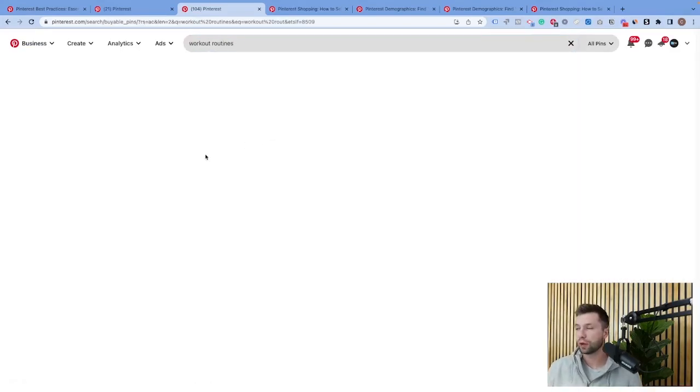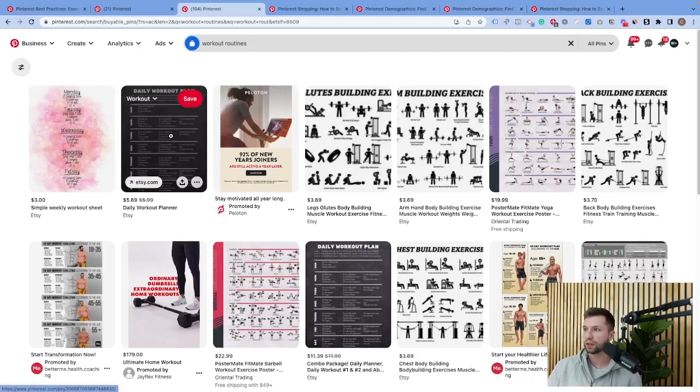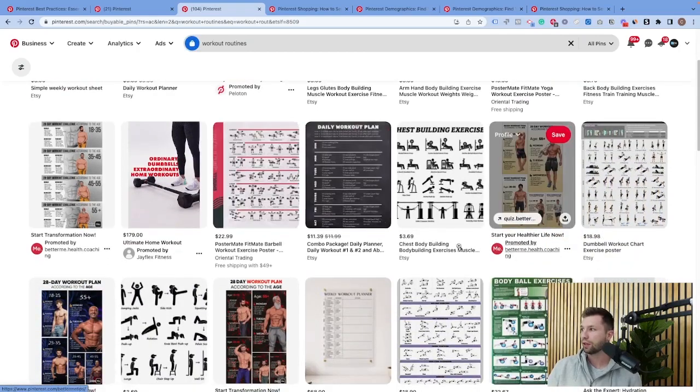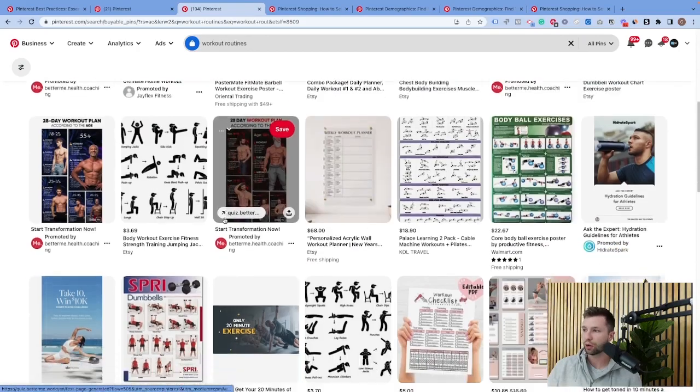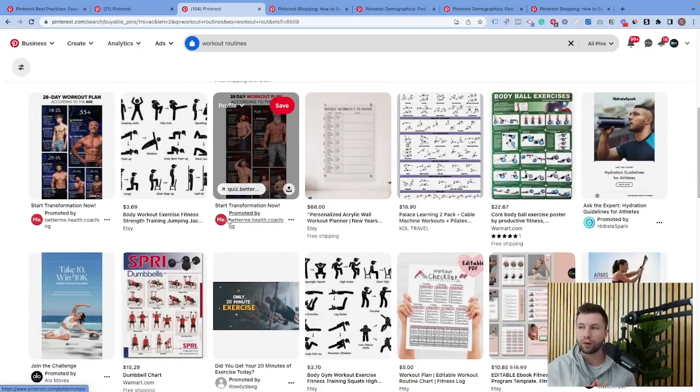Let's see if we're in the sales tab. You can see here, Peloton running something here. You have Better Men's Health Coaching, coaching app essentially. But you kind of get the idea, right? There are many different things that you can do inside of Pinterest, and the intent is very high because a lot of times you can target these specific keywords.